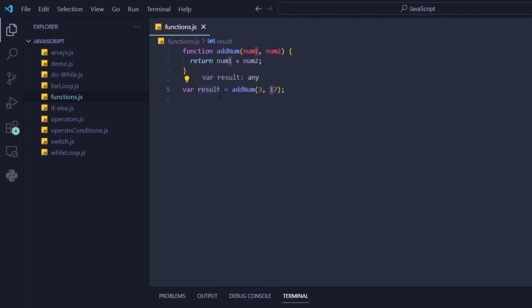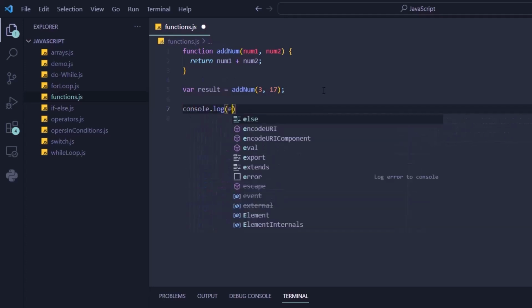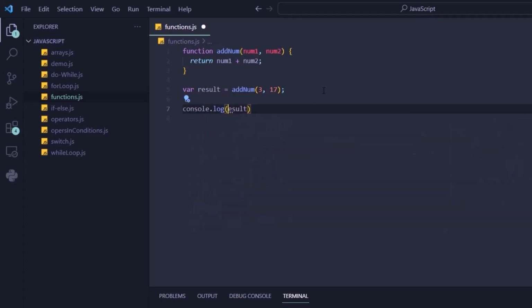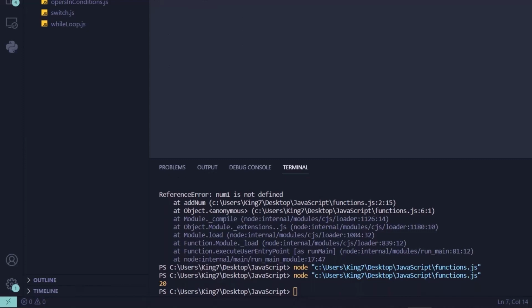This caller can be a function as well as a simple variable like this result. If I were to simply check the value inside the result variable at the end of this program with the help of the console.log function and then run my code, we can see that the value of num1 plus num2 has been stored inside the result variable.